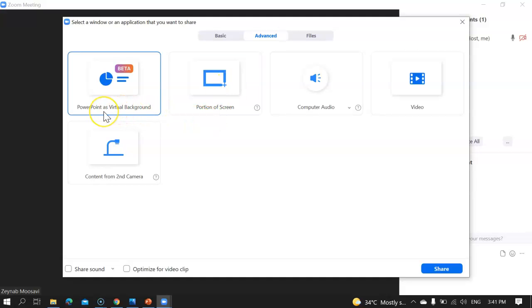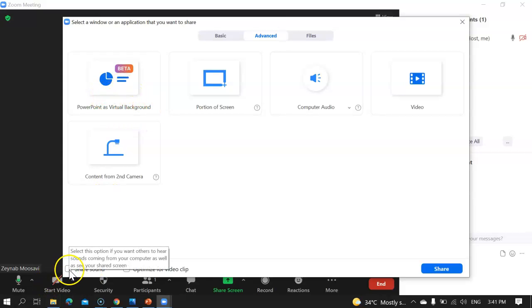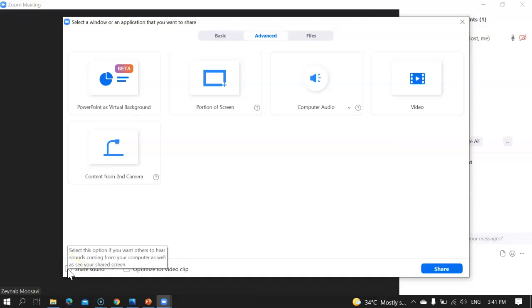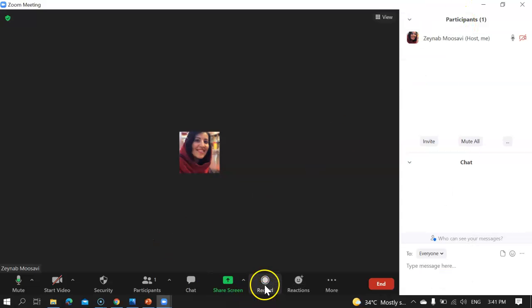If you want to share the PowerPoint, you can choose this one. And also don't forget to share the sound. The participants will be able to hear the sounds coming from your computer, and then you click on share. And record for recording, and reaction for showing your reaction. And here more breakout rooms.